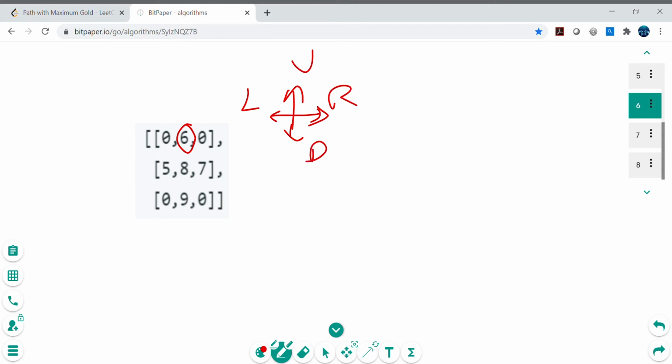Left and right are 0, so we cannot visit those. We cannot go up because we cannot cross the boundary of the matrix or grid. So the remaining option is down. We see that 8 is not 0, so we can visit it, and we accumulate 6 plus 8.